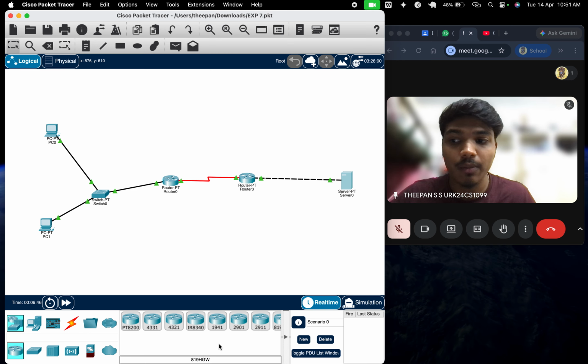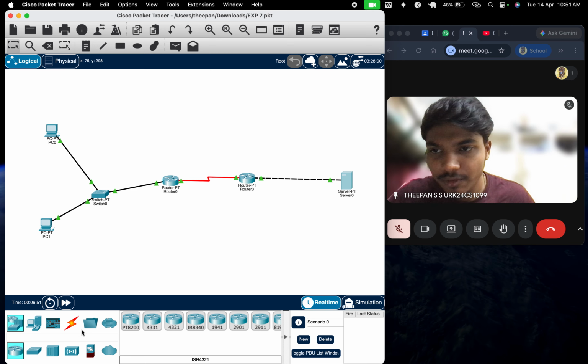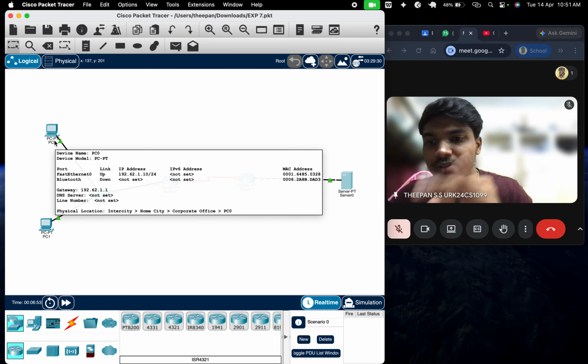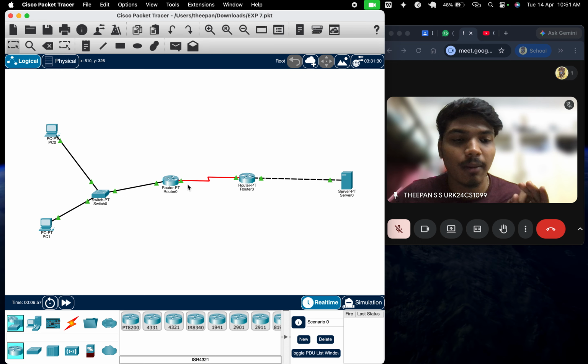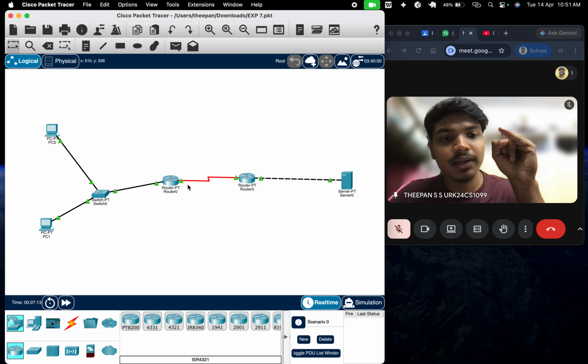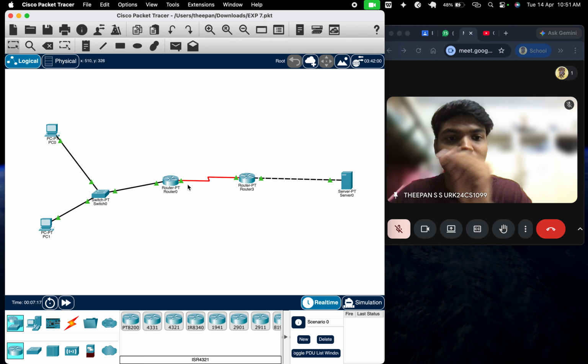Now I will explain the working process step by step. The PC sends a packet with a private IP. The router receives the packet from the PC, and NAT converts the private IP to a public IP. The packet reaches the server, which replies to the public IP. The router translates it back to the private IP, and the PC receives the response. In this way, the private IP converts to a public IP, and the public IP converts back to the private IP.